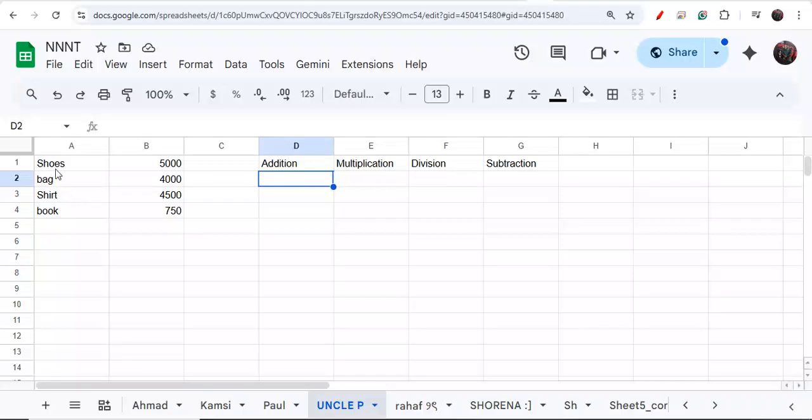I already have a list of items we want to add. Don't put the items and their prices or numbers in the same cell. You have the list in one cell and the prices in another. I want to add them now in two ways, and I'll show you the two ways.